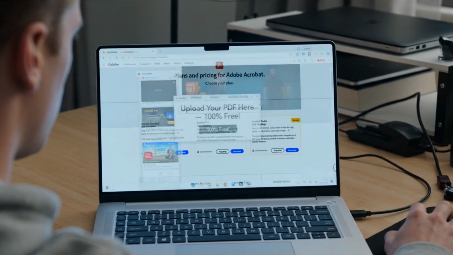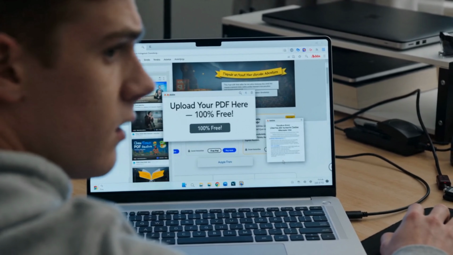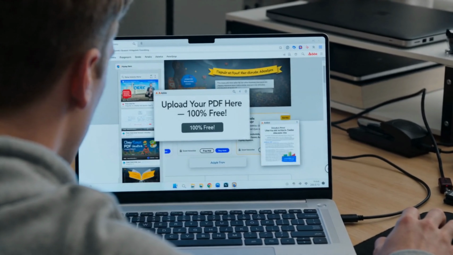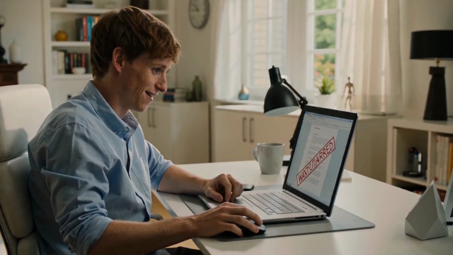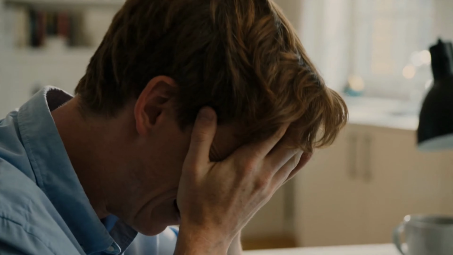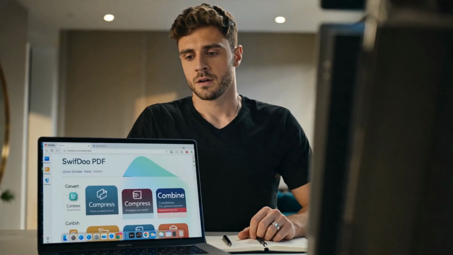Or worse, you upload your sensitive private documents to some shady free online PDF editor website, risking your privacy, only to download the file and find a giant, ugly watermark stamped right across the middle of your page. It is incredibly frustrating. Well, today we are putting an end to that.